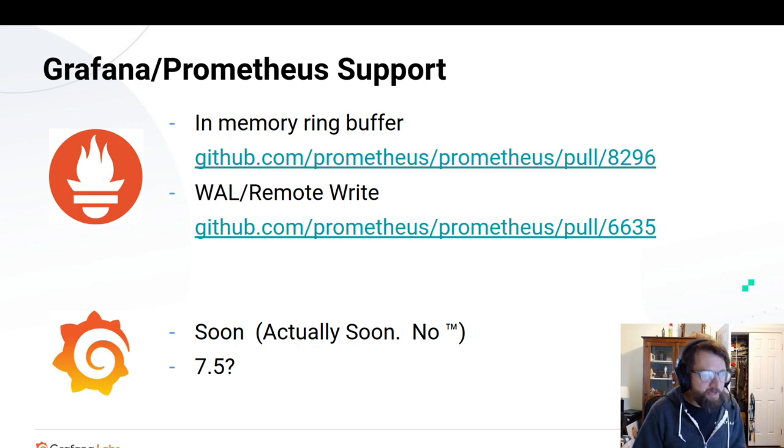The second PR adds support for exemplars to the WAL to store permanently, and then to remote write to push to a backend. So after that second one is merged, you would hopefully see support for exemplars start coming out in backends like Cortex or Thanos or some of these other long-term Prometheus storage backends we're using.